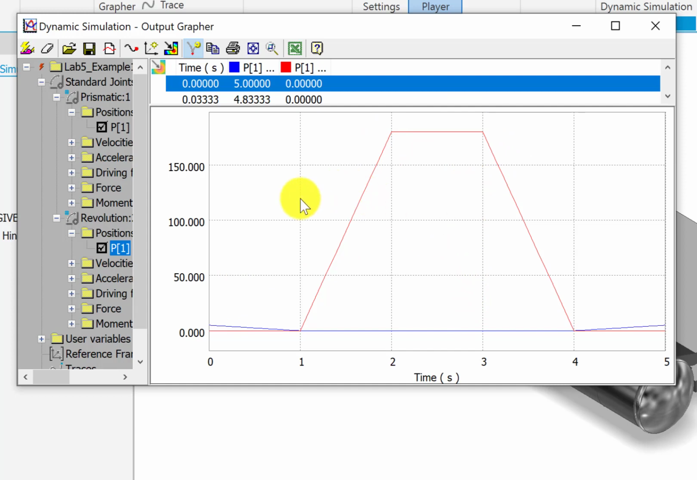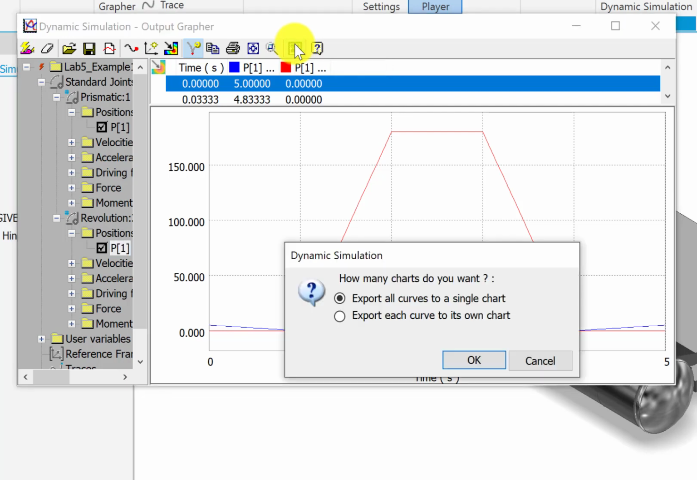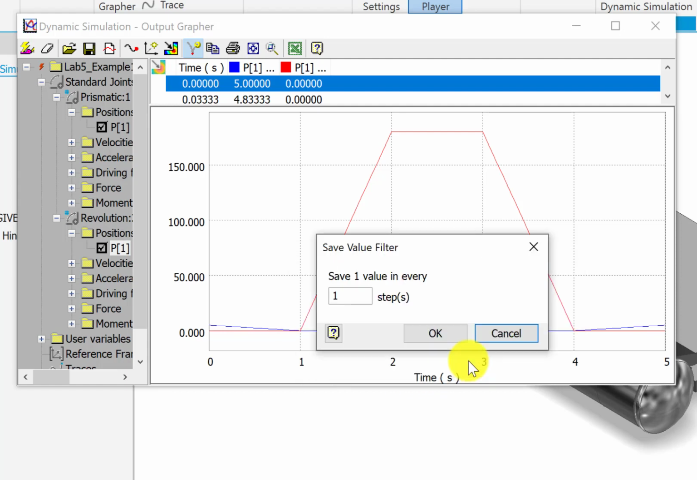If we want to export these plots to Excel, we can click the Excel icon button here, and it will ask us if we want to export all of our curves to a single chart or to their own charts. Since the rotation and revolution are independent of each other and in different units, I'll select export each curve to its own chart so that they'll be plotted separately.